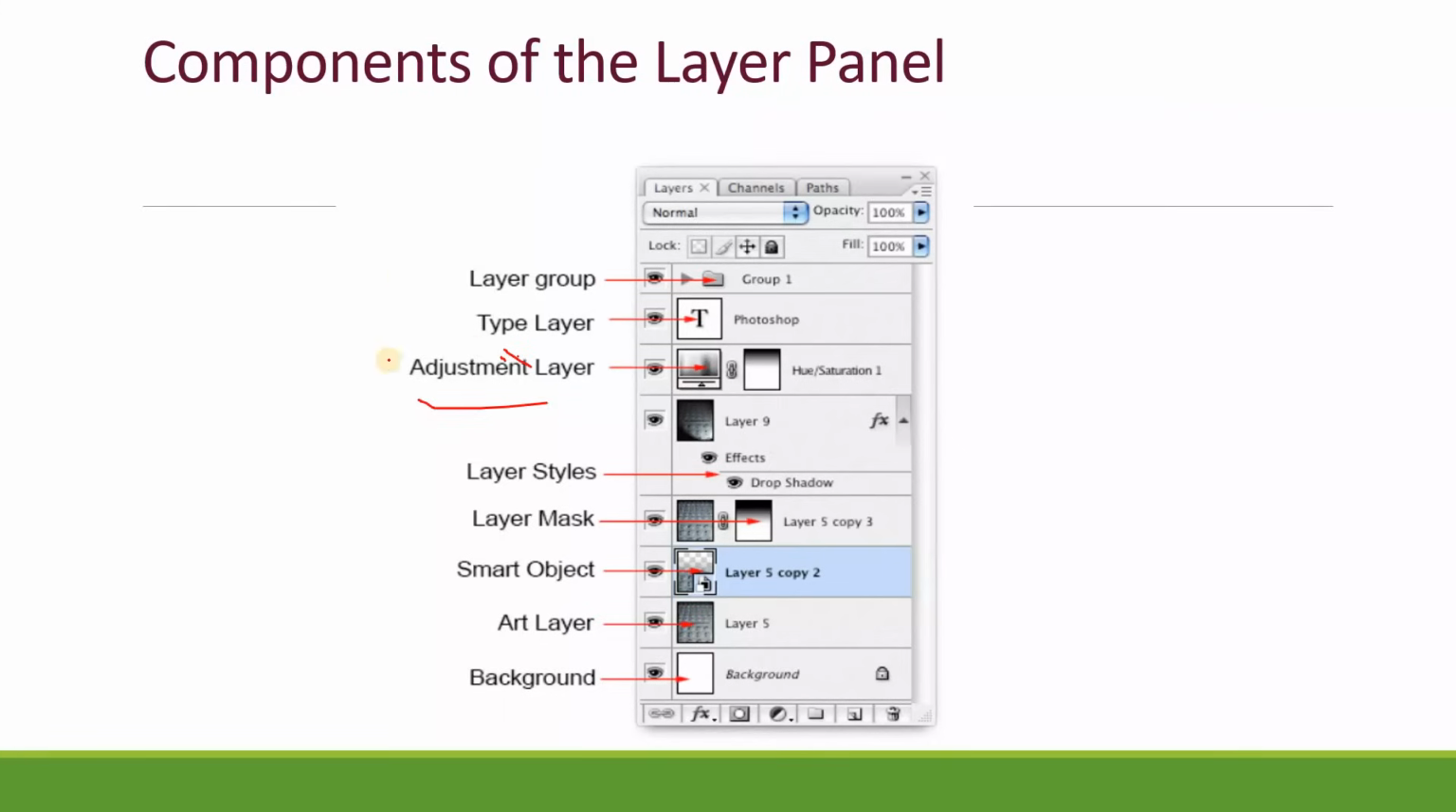Then we have layer styles. We have different types of layer styles that have some effects. If you want to give some effects, you have to use layer style. So next we have layer mask. What is it? Layer mask is an essential part of a layer. It is used to paint on the mask to show and reveal the image components.